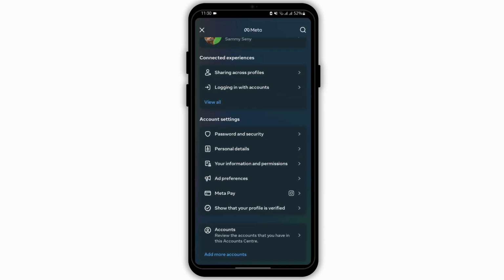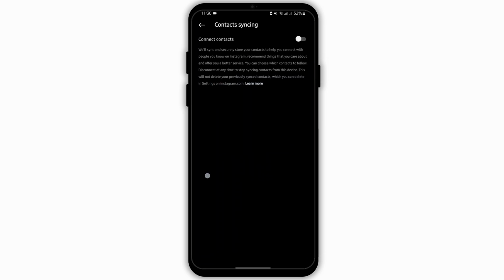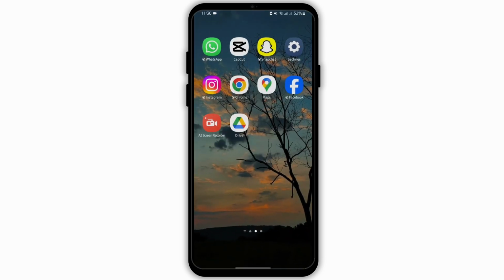And under Account Settings, you will see your information and permissions. As you tap open that option, you will see Upload Contacts. Tap open it, then tap onto your Instagram account, and if this option is toggled on, then you have to untoggle this option. If the option is toggled, all of your contacts will be synced with your Instagram account. If you don't want to sync it, then you have to untoggle this option, then you'll be good to go.